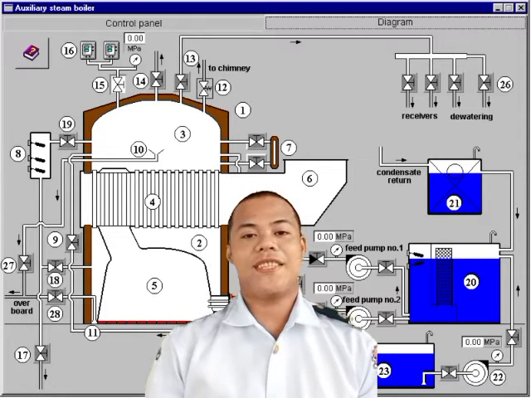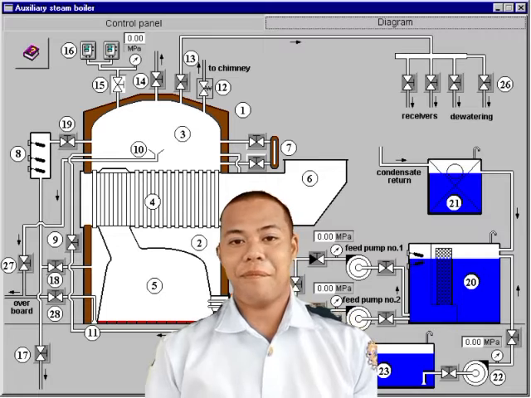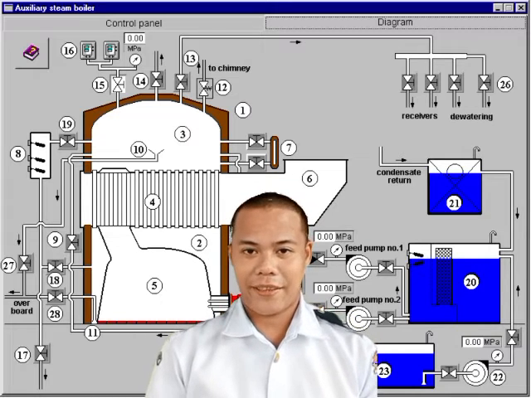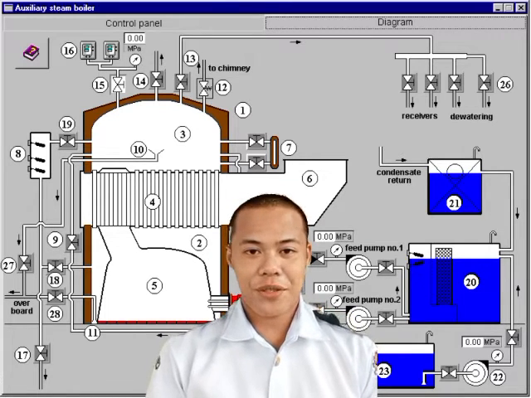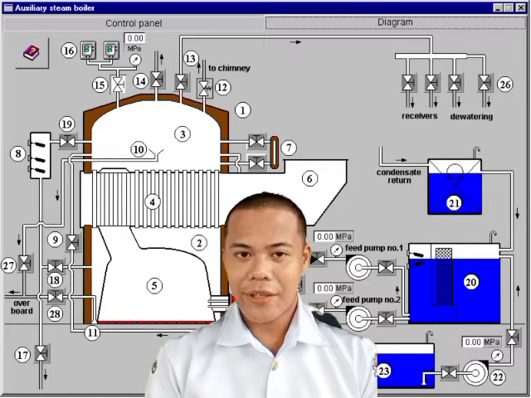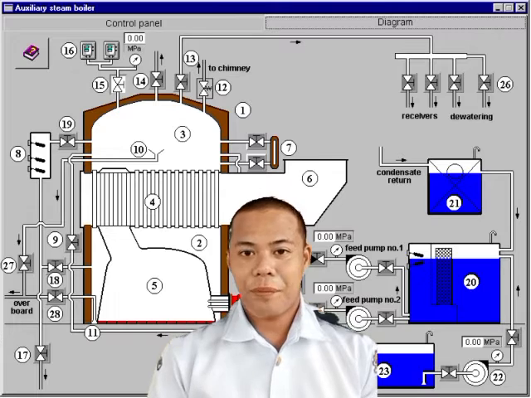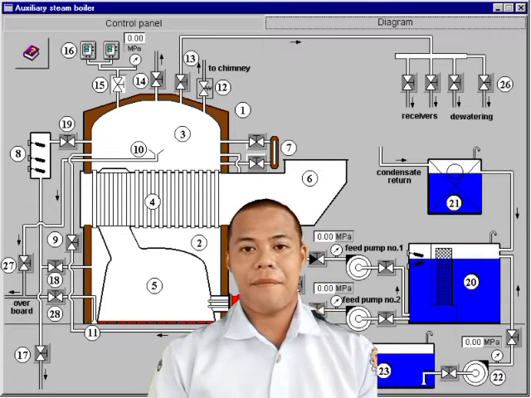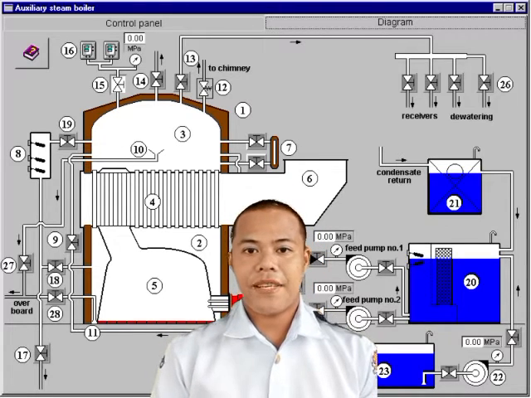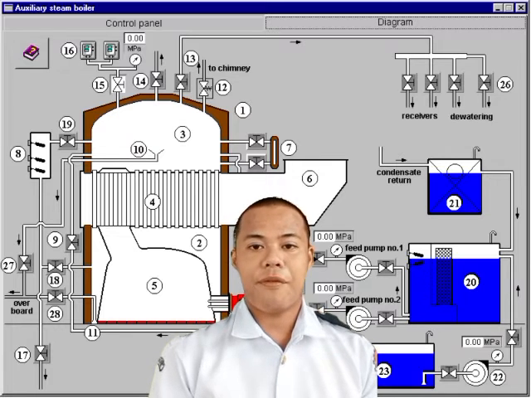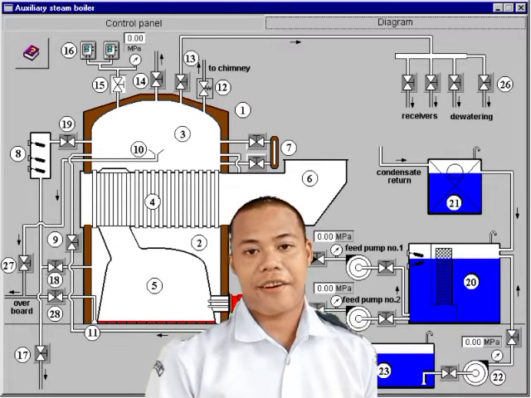So today, I will discuss the diagram of the auxiliary boiler and the control panel of it, and also the operating instruction on how to fire the boiler, the preparation before, during, and after. To better understand, first we must identify the graphic symbols in the diagram and the names of all parts that are in the diagram.